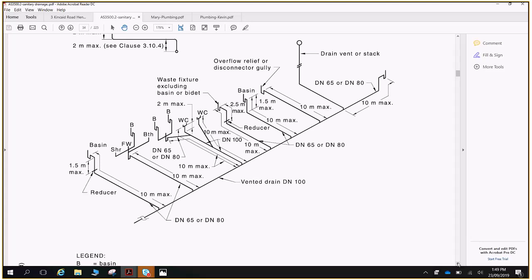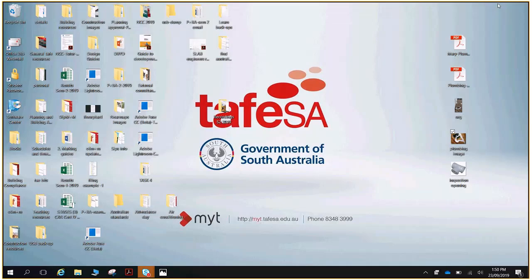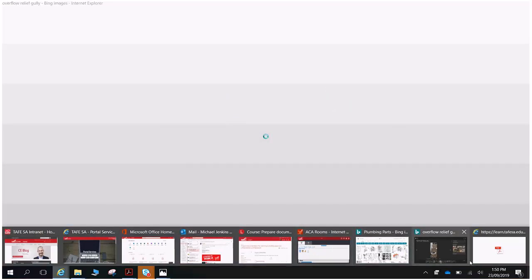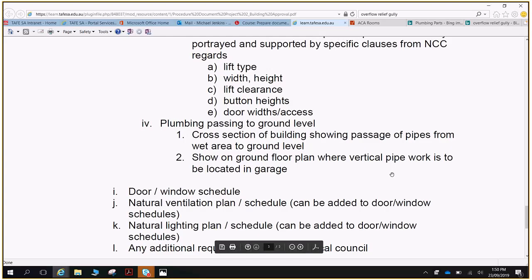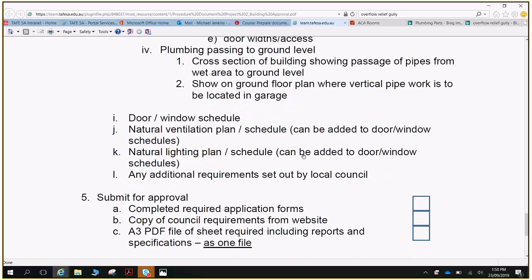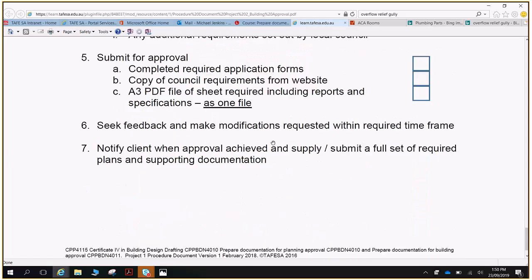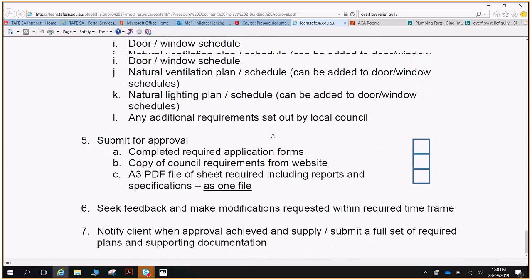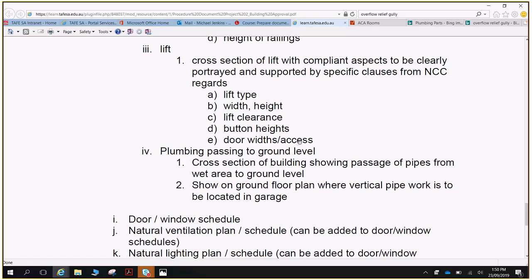Cool. And then that's fairly much the main considerations. Anything new for this project you're going to have to be thinking about. So there's that procedure document there. I'll just go through the rest, but it's fairly simple. So door and window schedule, natural ventilation, etc. That's fine. It's all covered in there.